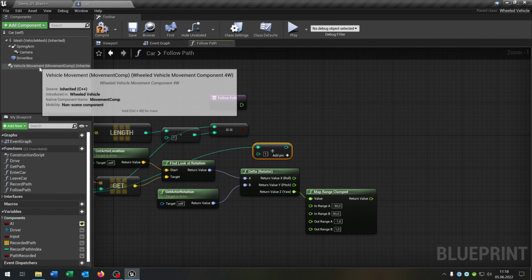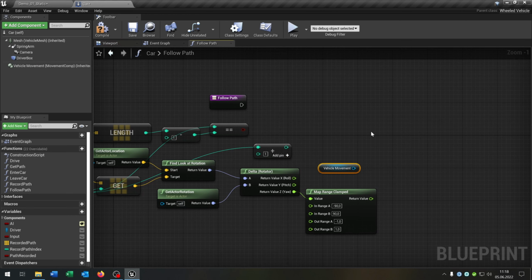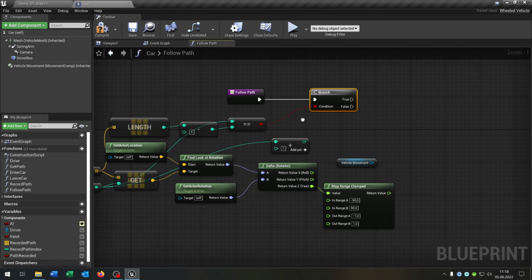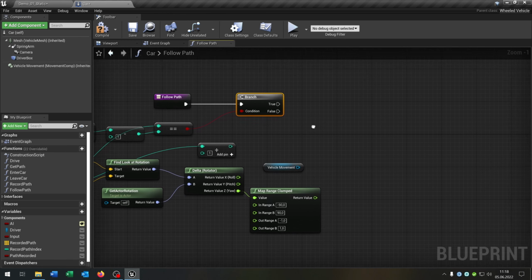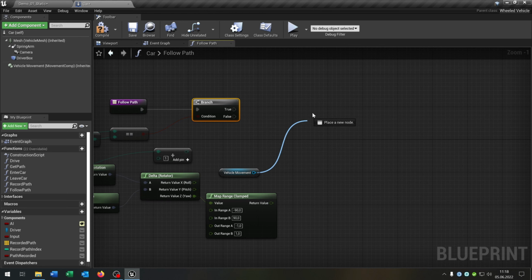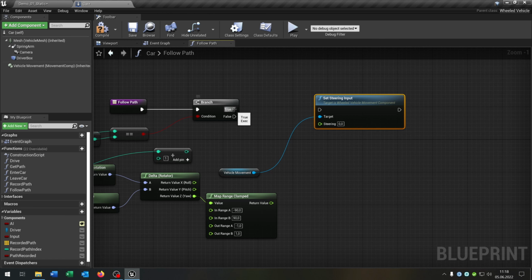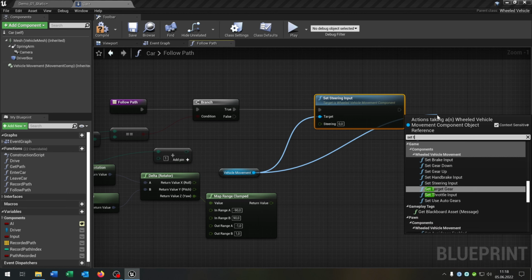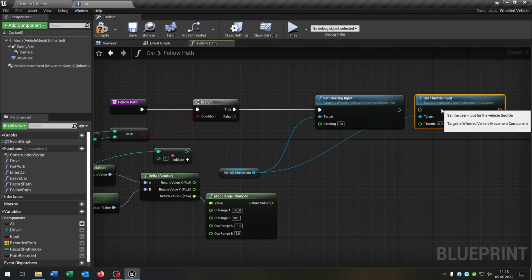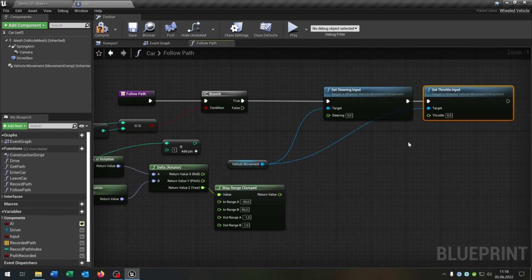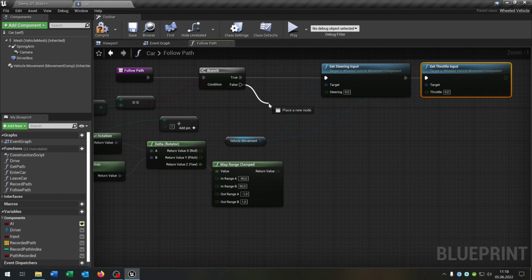Take out the vehicle movement as well. And first of all, we need a branch to ask: is this equal to the last point? If so, we want to set the steering input, this is the true case, to 0, as well as the set throttle input to 0. So that means it hit the last point and it should stop. On false, we need another branch.